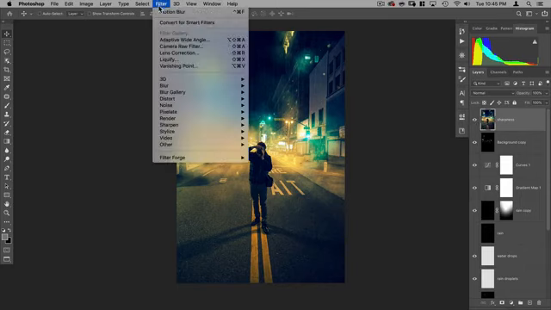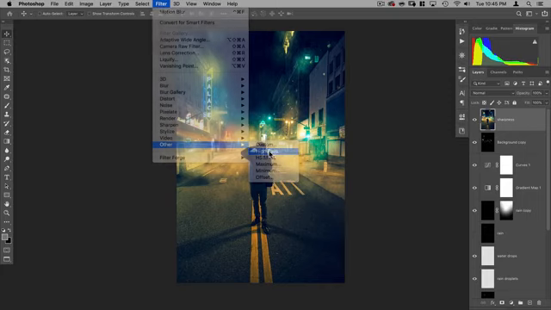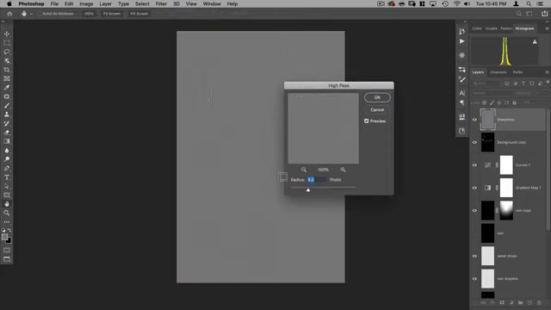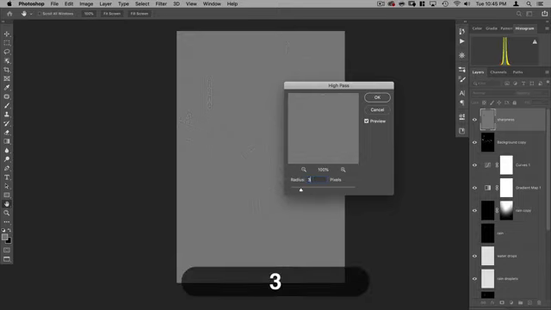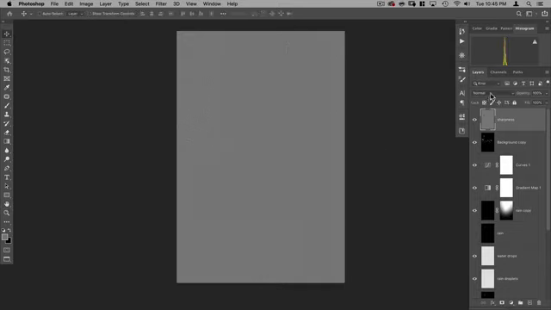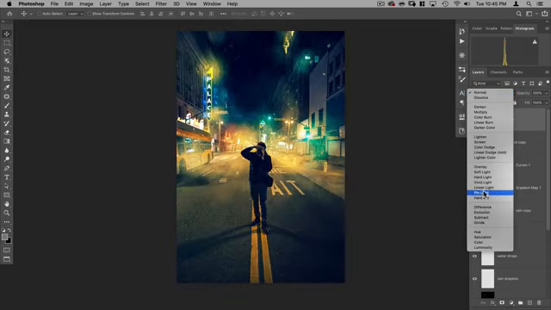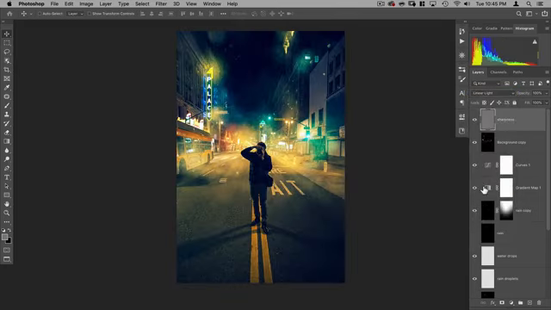I'm going to go to Filter, Other, High Pass, and let's change this down to 3 pixels. And we're going to put this on pin light or linear light. And as you can see, that's just adding a nice little sharpness to our image there.